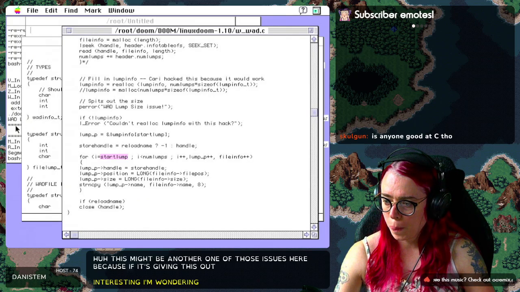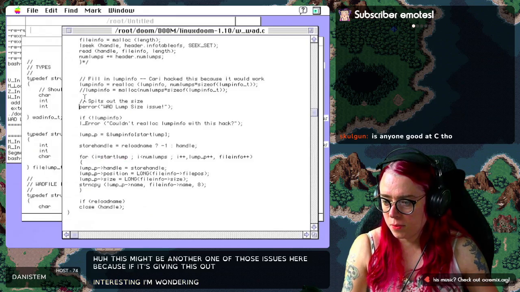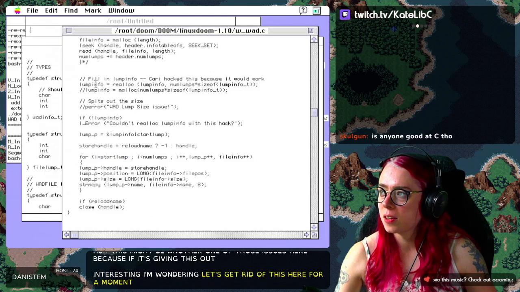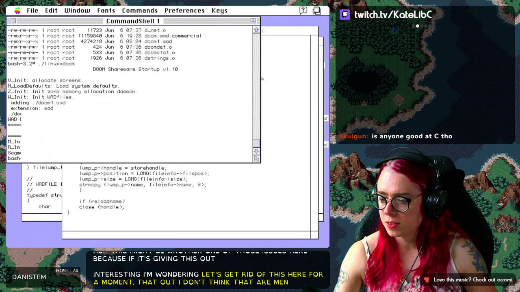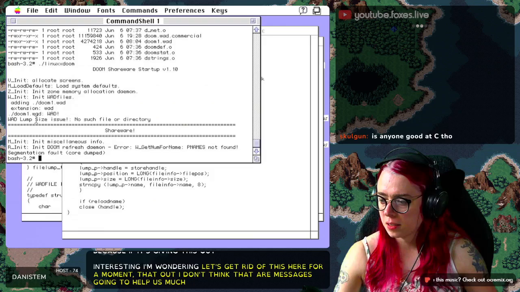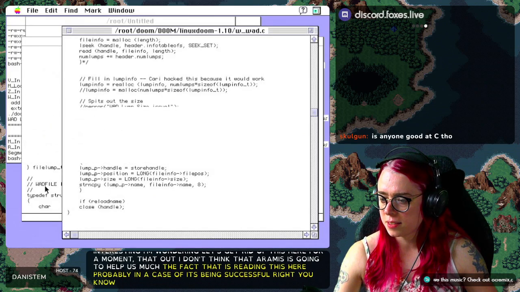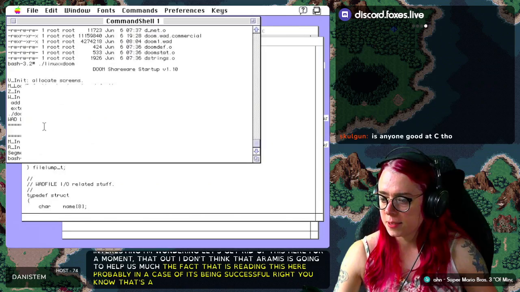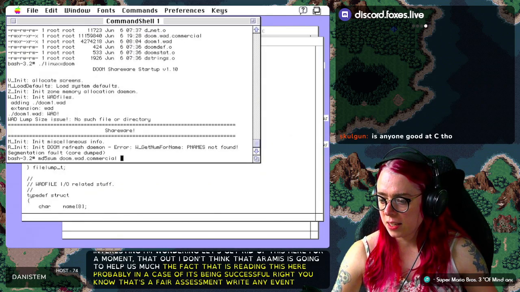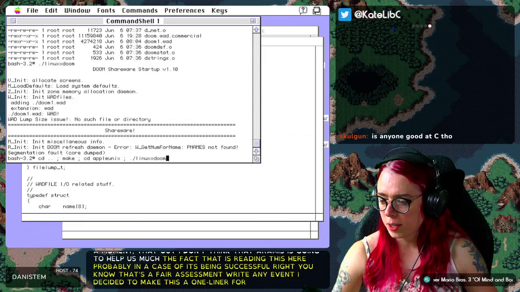Interesting. I'm wondering... Let's get rid of this here for a moment. Let's comment that out. I don't think that error message is going to help us much. The fact that it's reading this here probably indicates that it's being successful, right? You know, that must be a fair assessment, right? In any event, I decided to make this a one-liner for recompiling.